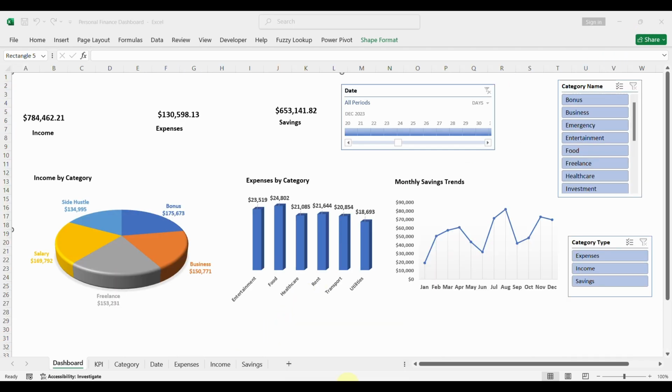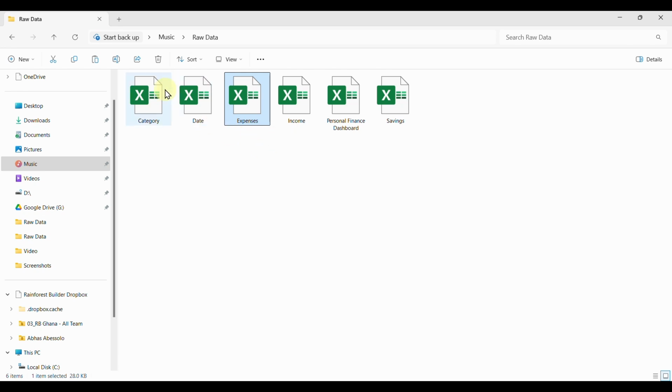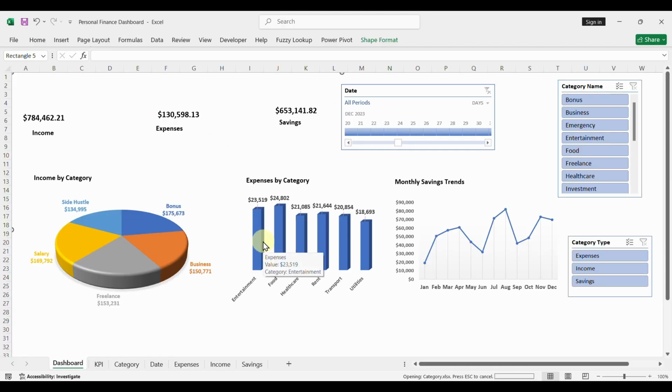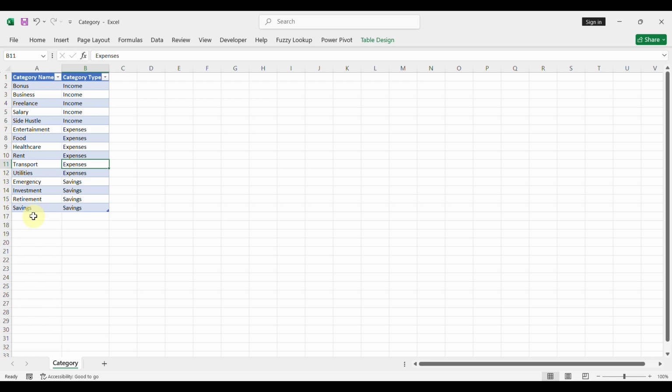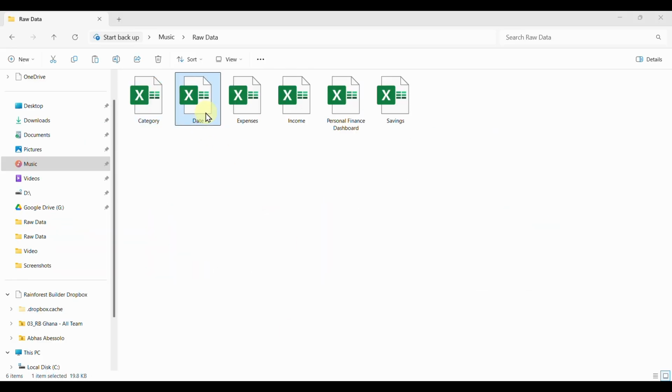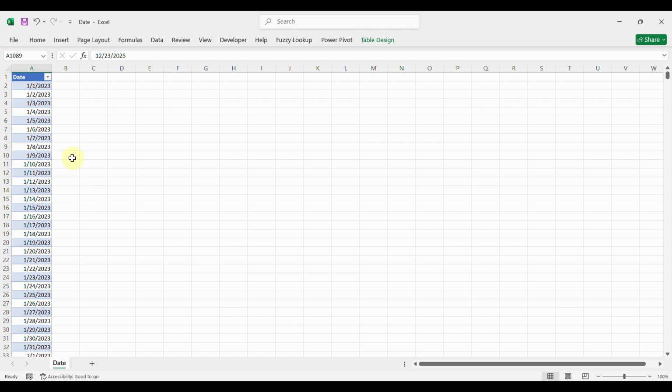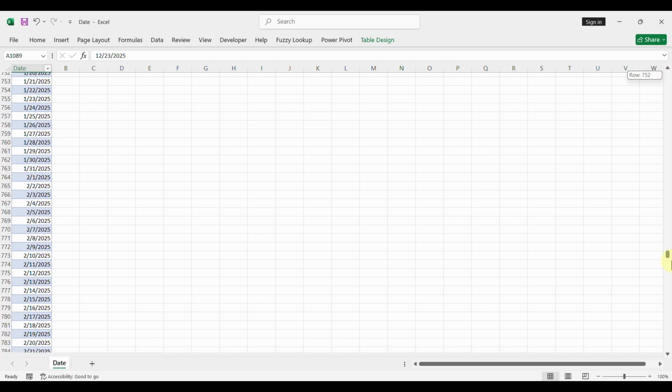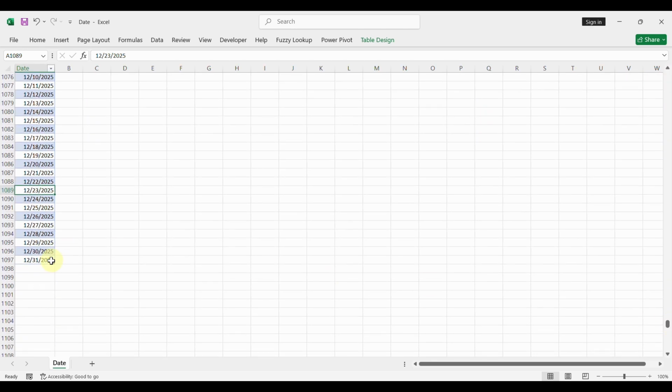So how can you see that in the dashboard? We go to our supporting tables. Let's start with the category. We have added a new category, right? So we just add it to the table, which is bet. It is from which type? Expenses. We can save this. We can also go to our support table for the date. Since we have added a new date, the 1st January 2026, we add that same date.